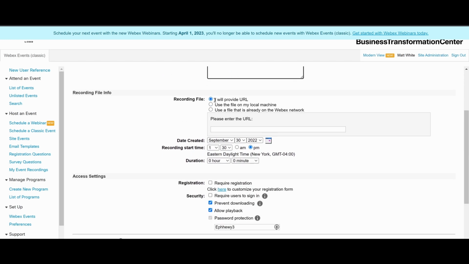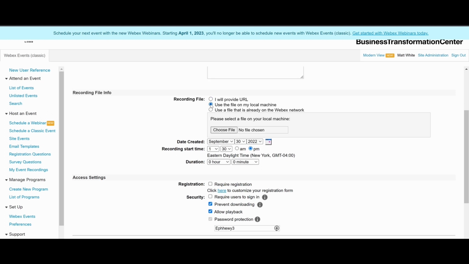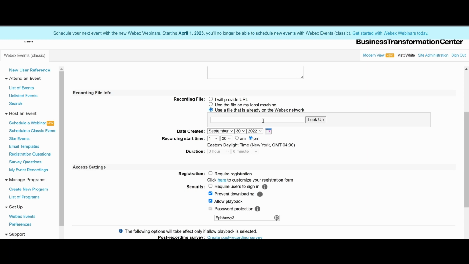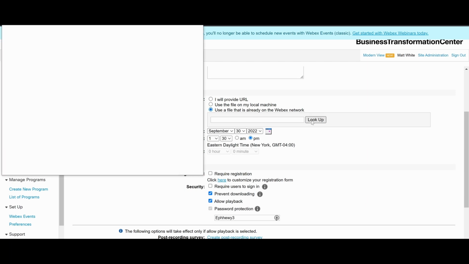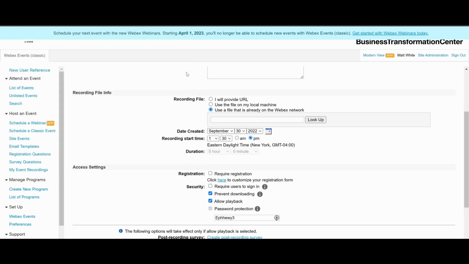And then I can say I want to provide a URL which launches to a particular recorded version. So if you're doing a WebEx recording from Webex Webinar, you can grab that URL from Webinar and drop it in here. I could also use a file on my local PC and actually upload that file. So if you want to edit the recording and then re-upload it, you could do that. And if I wanted to use a file that's already on the WebEx network, I could look that up as well. So if I had ones that I had already previously recorded, I could look those up and add them.